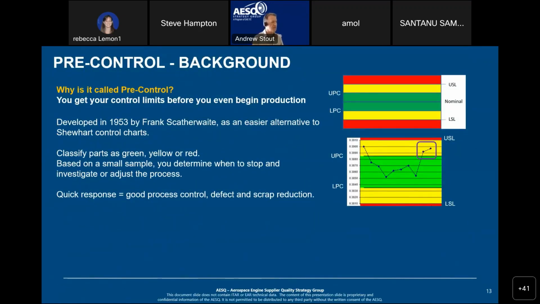So why is it called PreControl? Where does that come from? What's it before control? What's that mean?